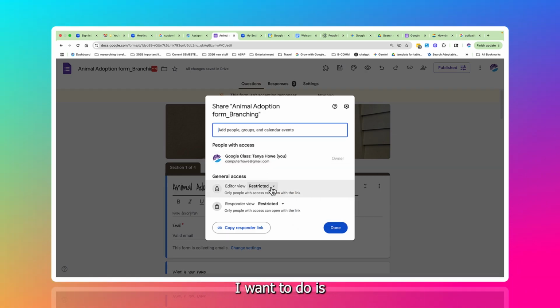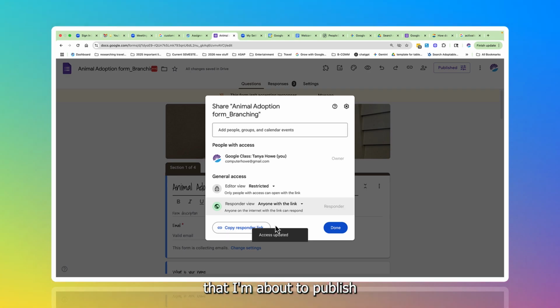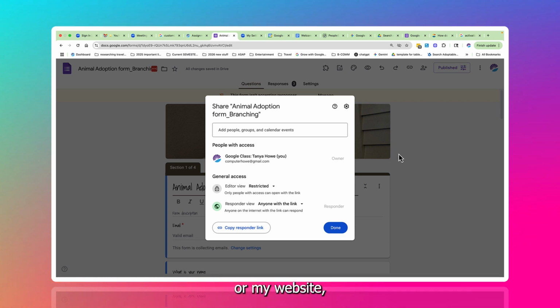Alright, so the next thing I want to do is make sure that my responder view is anyone with the link. So anyone with this link that I'm about to publish will be able to respond to this form. I can click on copy responder link. That gives me a link to put on my social media or my website, or send via text or email so people can respond to this particular form. I'm going to go ahead and click done.